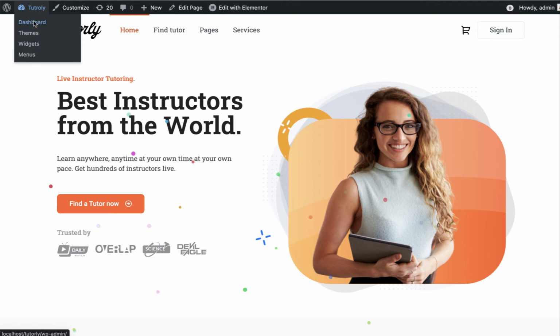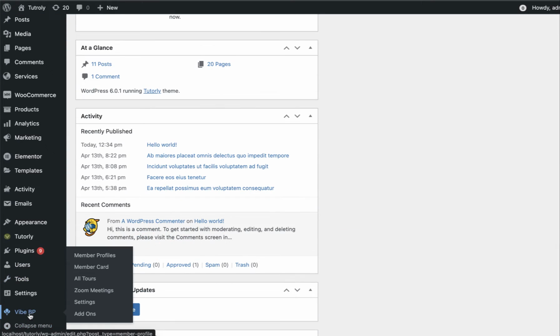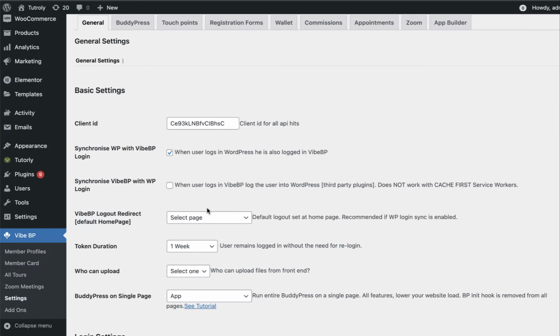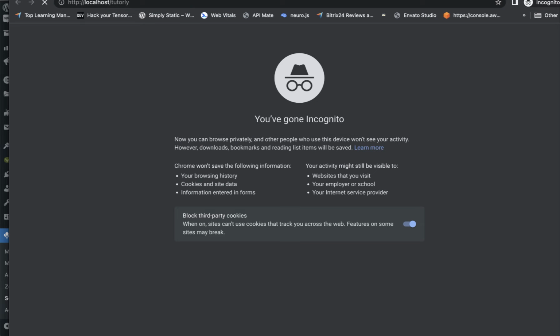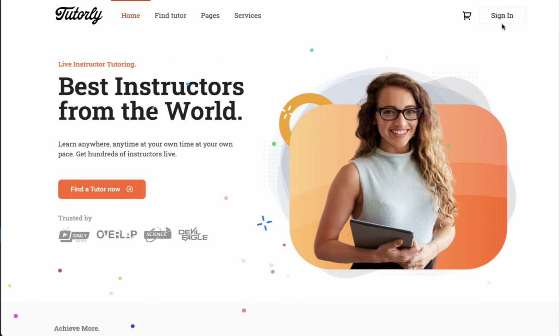So first we'll need to go to the dashboard of your Tutorly site, and we go to the Vibe BP, which is the plugin which gets installed during the setup wizard. And in Vibe BP settings, so here if I open this page in an incognito, which means in non-logged in mode, so here we have this sign up. So this is a proper menu which we have.